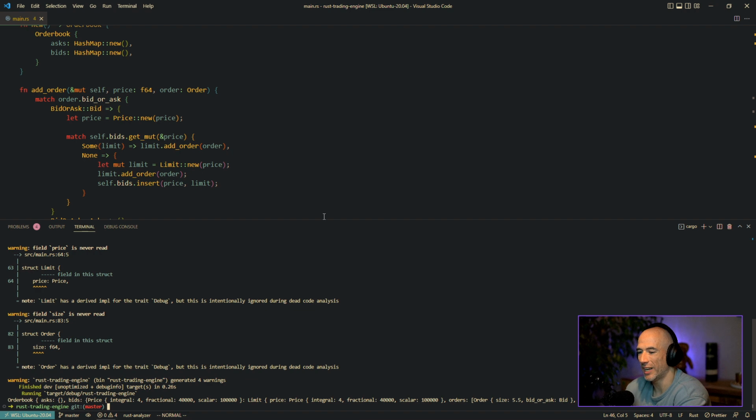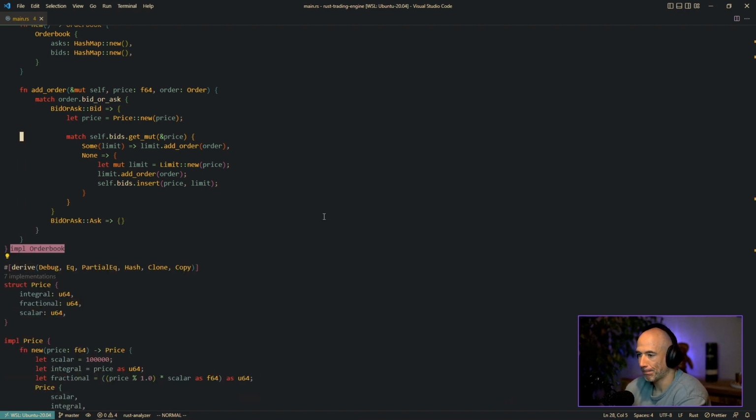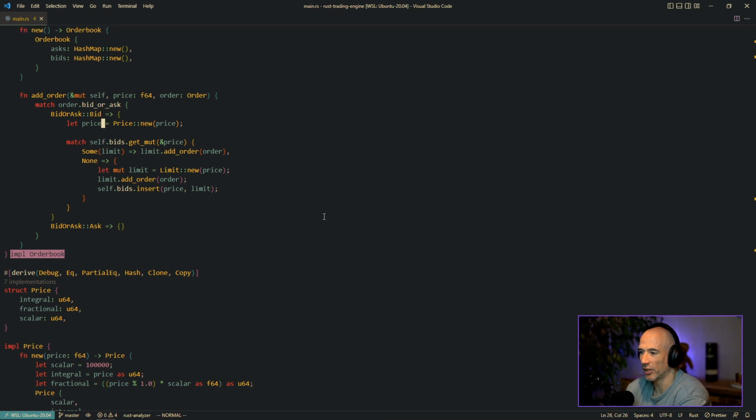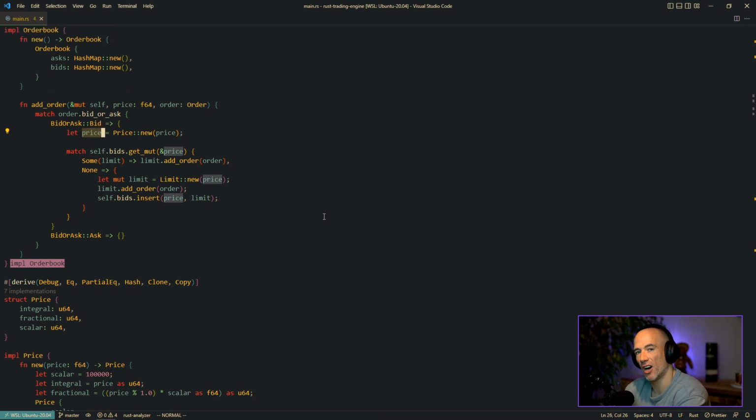Cargo run, we can add orders, but the problem is that we only handle this bid case. If it's an ask, nothing is going to happen. So we're going to change this.